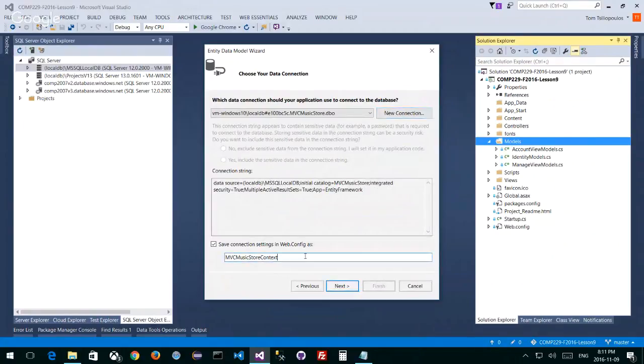MVC Music Store context. We want to change this to MVC Music Store because we're making a connection to the database. Now we're going to have two connections: one for security and one for our MVC Music Store. Okay, let's click next now that we've renamed the connection.